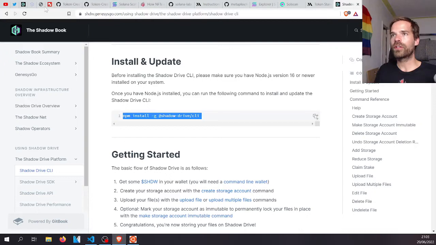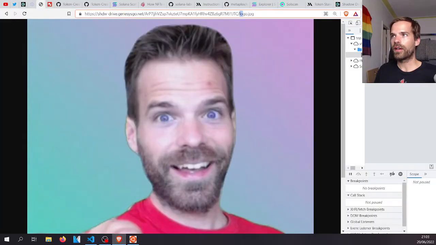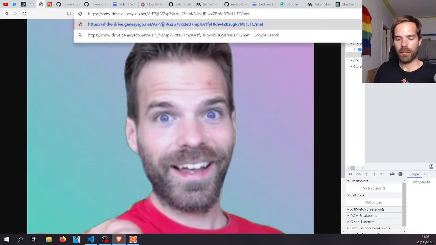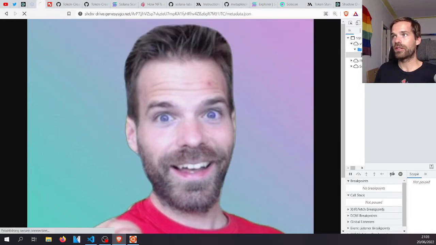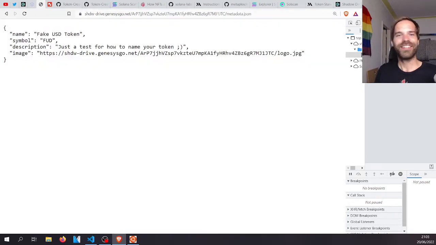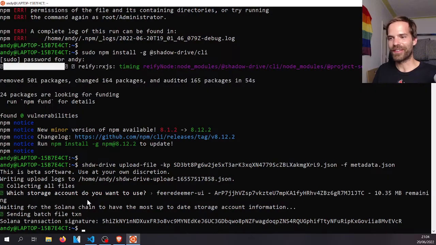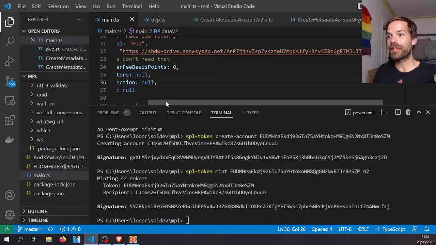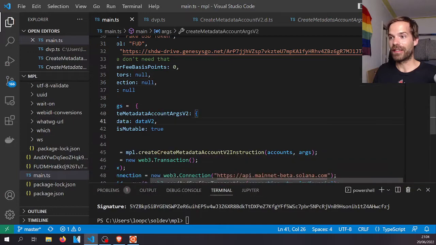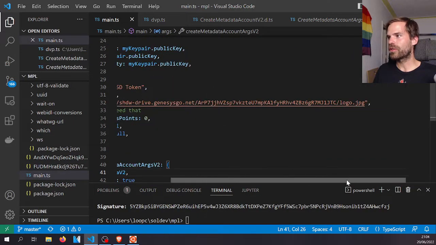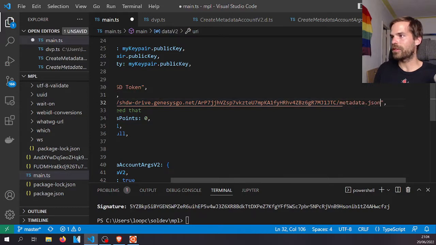Now, if we go here and type metadata JSON, we should get the token metadata. Yes, because that was successful. Sweet. Now we only need to update this link. That URI, of course, shouldn't point to the logo, but to the metadata JSON.